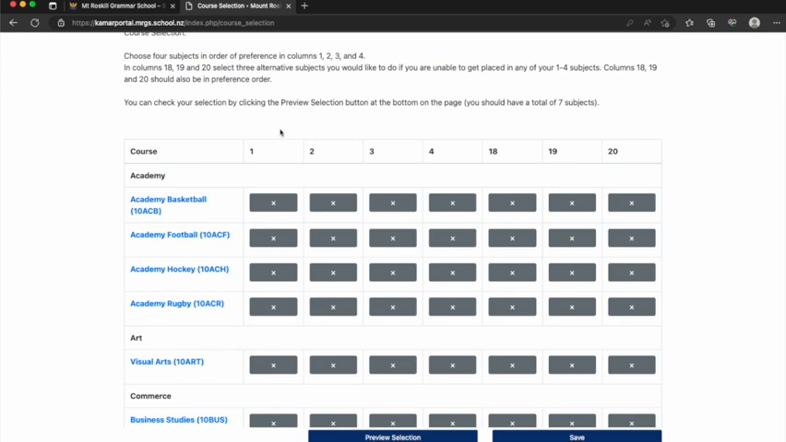The reasons we've gone 1, 2, 3, 4, 18, 19, 20 is that we want to know your top four choices and then your next best three, right? So that if we can't get you into these options for whatever reason, we know your next choices and we don't need to keep going back and forth, right? We can do it really efficiently.